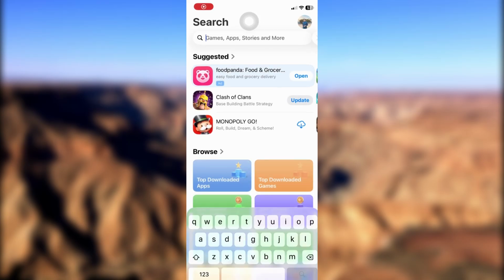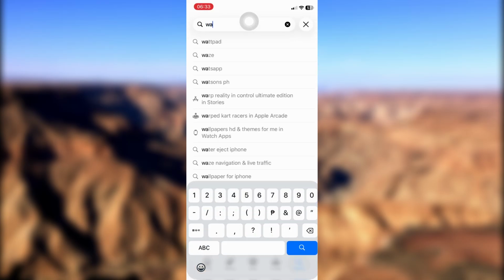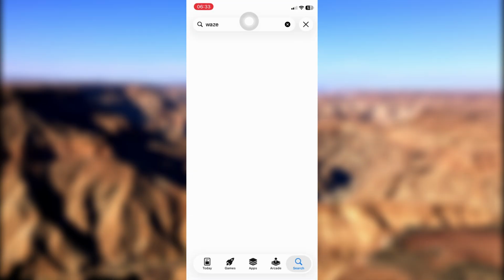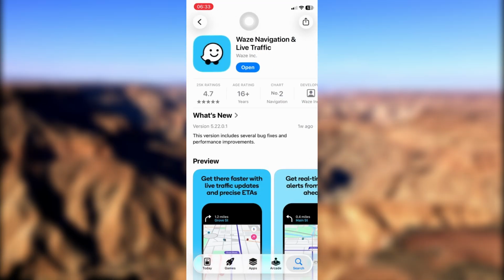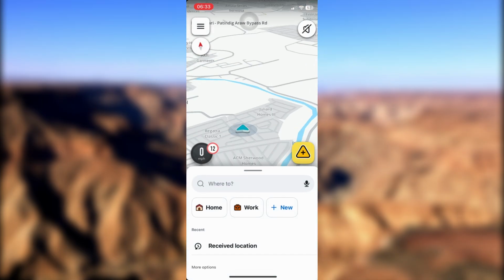Hey guys, today I'm teaching you how to turn on sleep mode in the Waze app in 2026. If you want to stop receiving unnecessary alerts when you're not driving, here's how to check this feature.